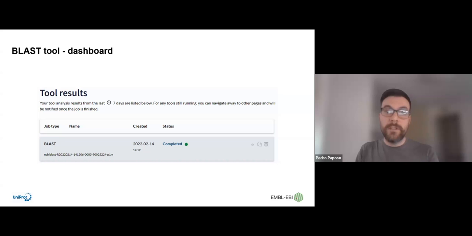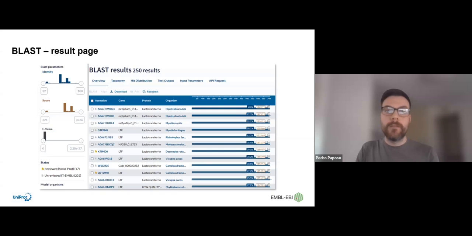So after that, you will be redirected to a dashboard where all the currently running and completed jobs are displayed. And once the job is finished, you can click on it to see the results. So this is the results page. We limited the results to 250 alignments with this BLAST, and these are the details displayed here.